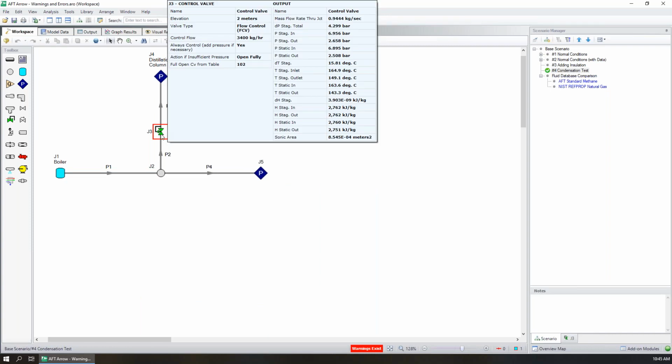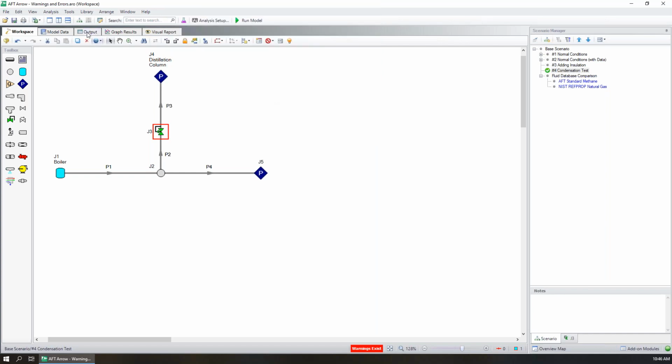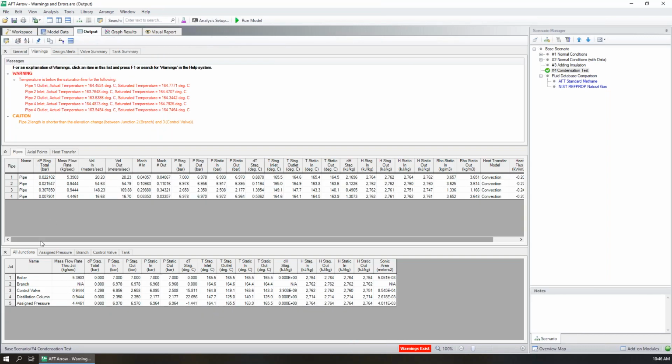So by holding right click as we look at it, we can see all of our input information, the elevation, it's a flow control valve with its control set point, what its full open CV is, and then we can also look at our output. So we have the inlet and the outlet pressure, how much pressure loss it's causing, and then the temperatures as well. And all of this is customized the same as your output control. So in output control, you can control all of these different variables that you see, and you can do that from this output control button.